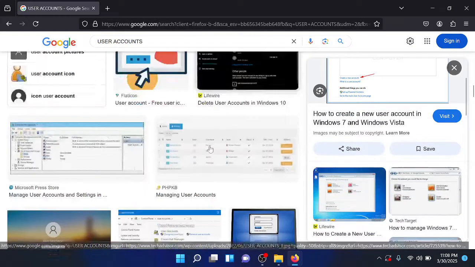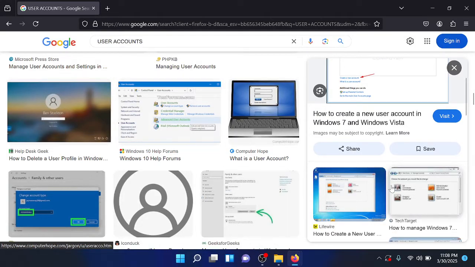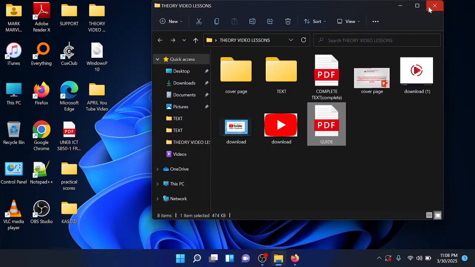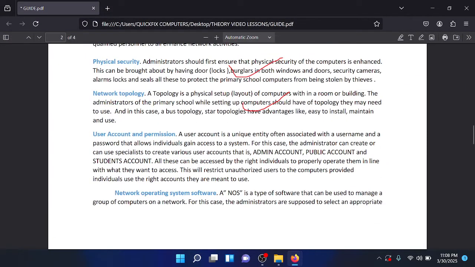Now that's an example of a user account I can display. And there's this other account of Windows 10, etc. Now that's an example of a user account, and the point was just about that. Now, user accounts and permission.